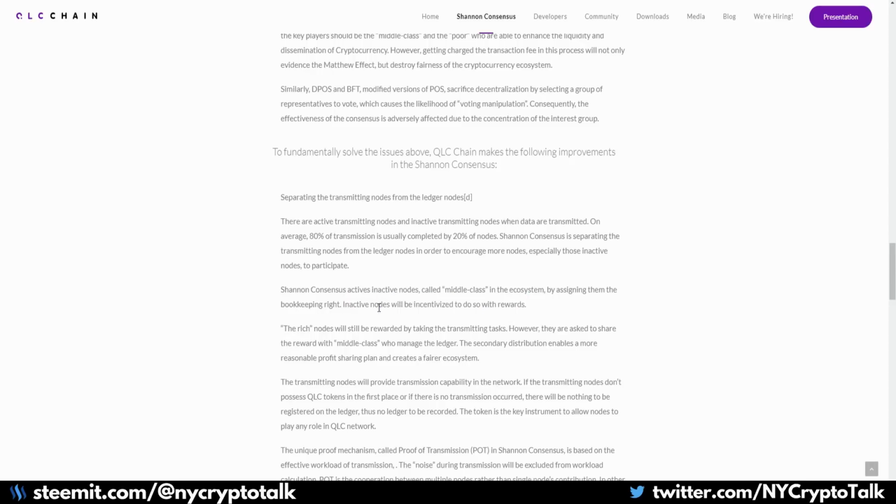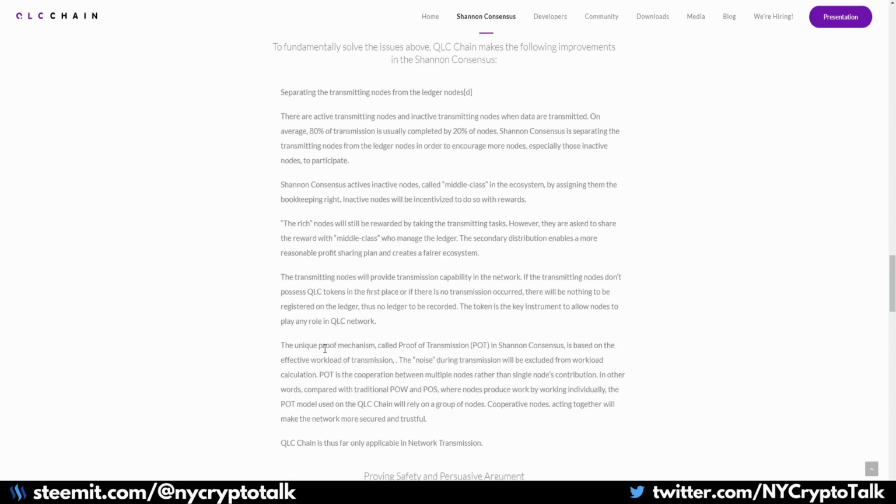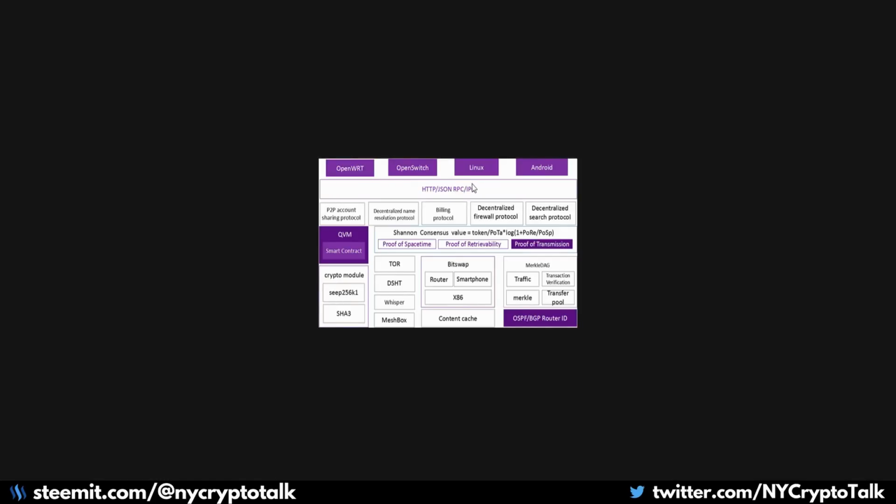Inactive nodes will be incentivized to do so with rewards. So even though there are certain individuals who basically do the transmission, so 80% of the transmission is usually completed by 20% of the nodes, the other 80% of the nodes sometimes are inactive, and those will be deemed middle class. These middle class nodes would normally not get rewarded in a proof of stake model or proof of work model, but in here they're trying to make it as equal sharing as possible at the same time while keeping security very tight because they're using a proof mechanism called proof of transmission and is basically off the workload of the transmission.